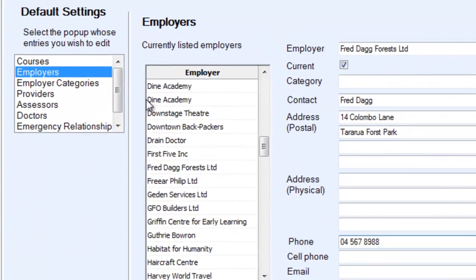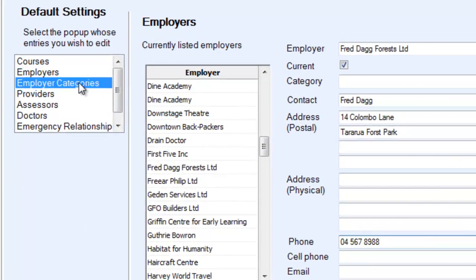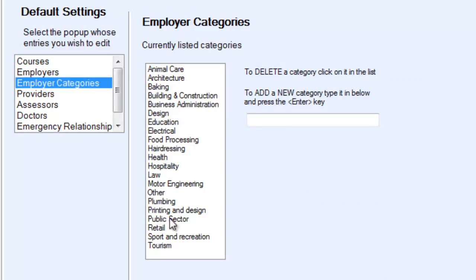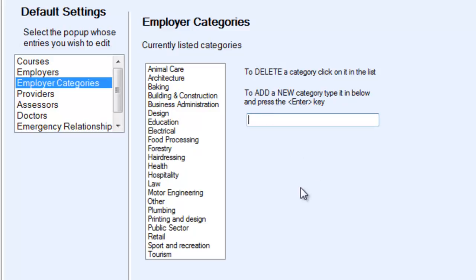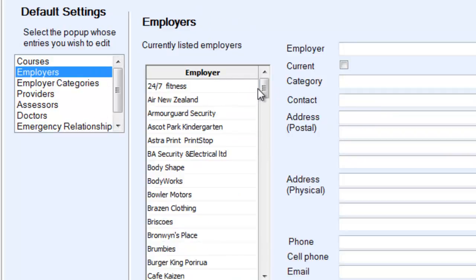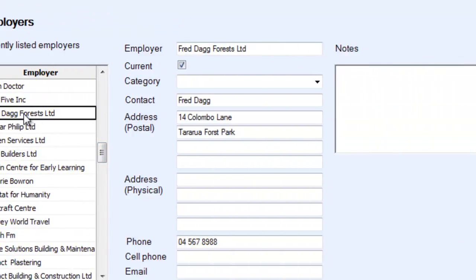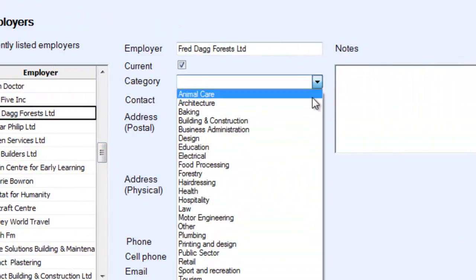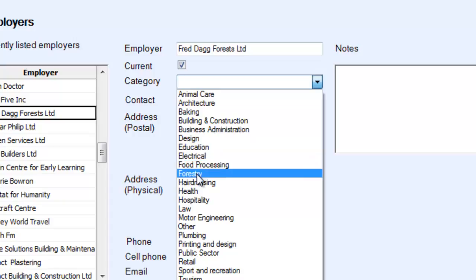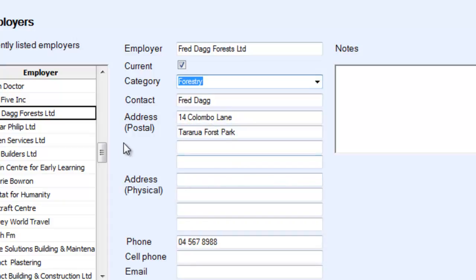Let's go now to employer categories and add an employer category of forestry. Here are our current categories, and to add a new one we simply type the new one in and press the enter key. It's now been added, and if we go back to employers, pull up our Fred Dag entry, we can now add forestry as Fred's category.